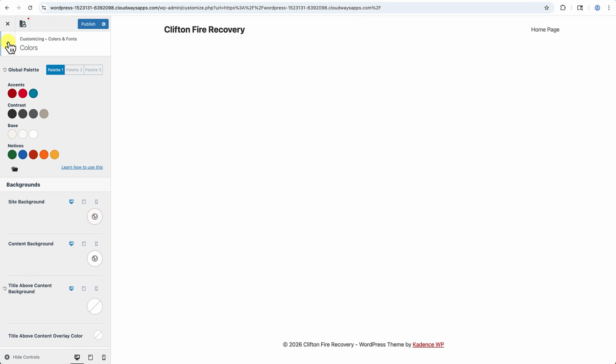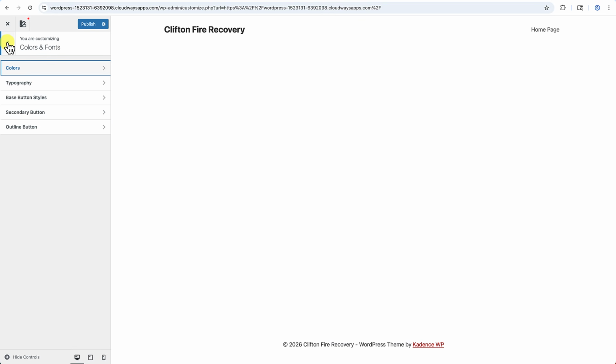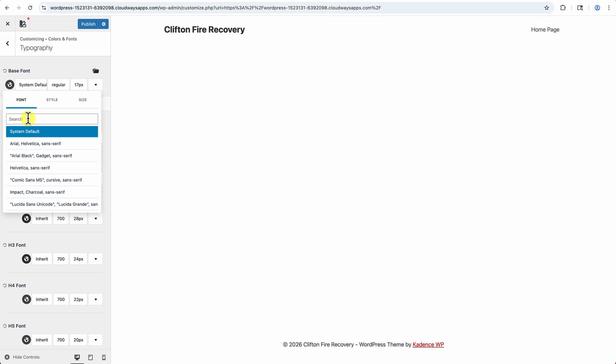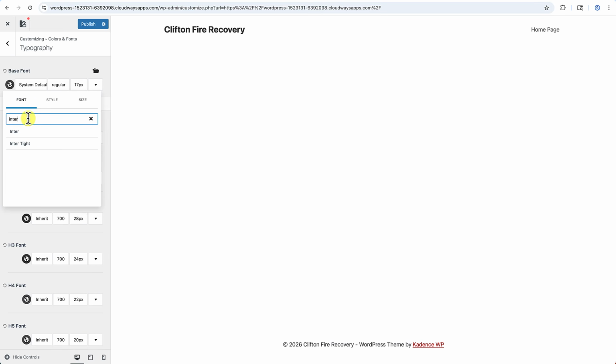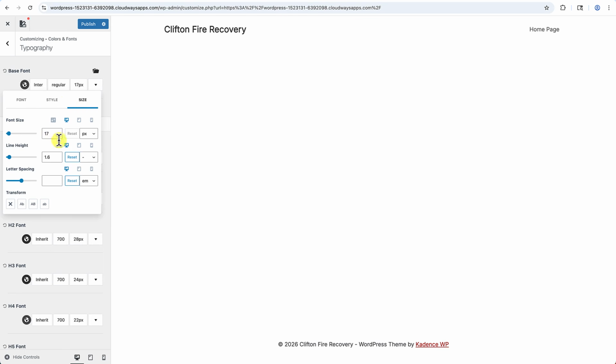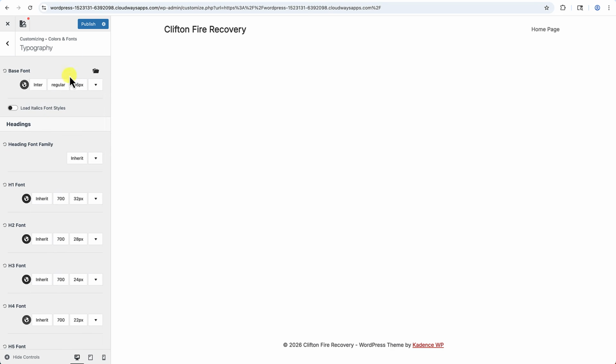Next I'm going to go back to the settings here. Under colors and fonts, I'm going to select my typography. And for the base font for my site, I want the base font to be Inter, which is a great font for your text. And then the style, we're going to leave the same, but for the size, I want to reduce it. This is 17 pixels. We're going to set this down to 16 pixels. Okay, that looks good.